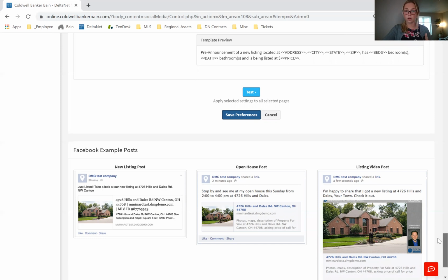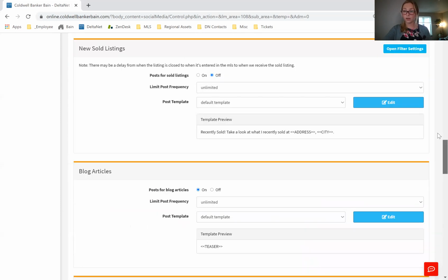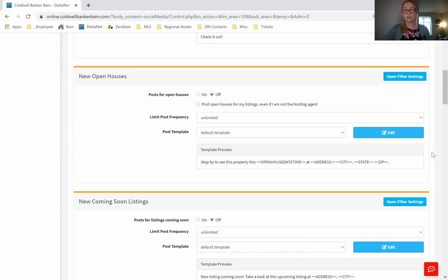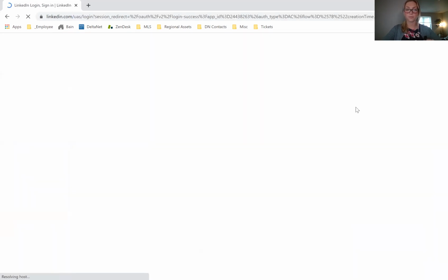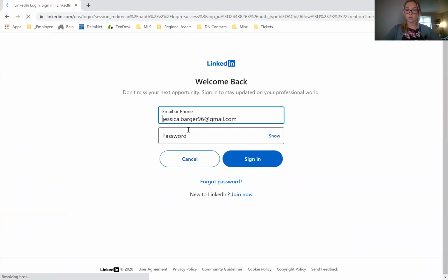Now I'm actually going to scroll up. That was Facebook. Now we're going to look at connecting your LinkedIn profile. And this preferences section is going to look almost identical once we connect our LinkedIn. So I will show you. I'm going to come and hit this sign in with LinkedIn button, and it's going to have you come in and log into your LinkedIn profile. So you can sign in.